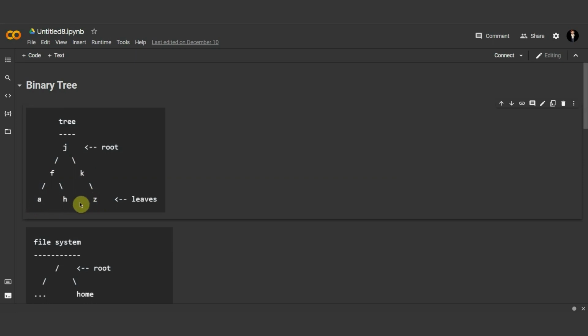A, H, and Z are children of F and K, and they have no children of their own. These are called leaf elements because they have no children, and F is the parent of A and H. So this is the structure of a tree.